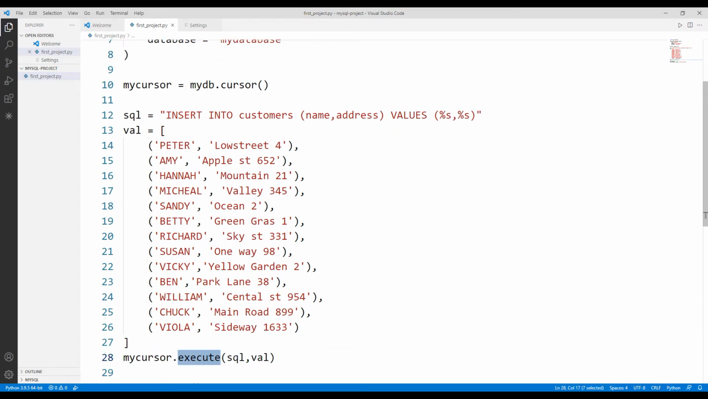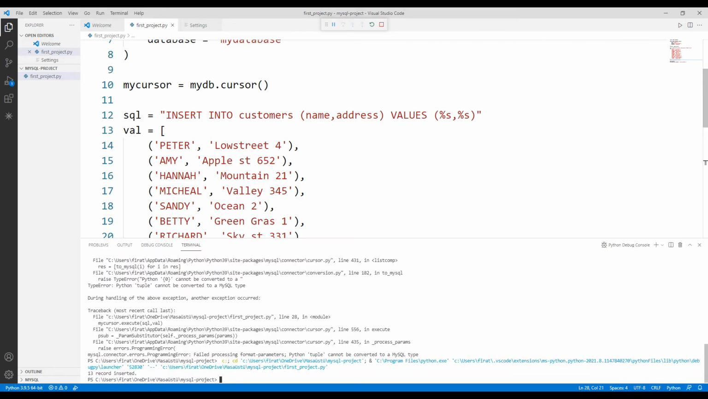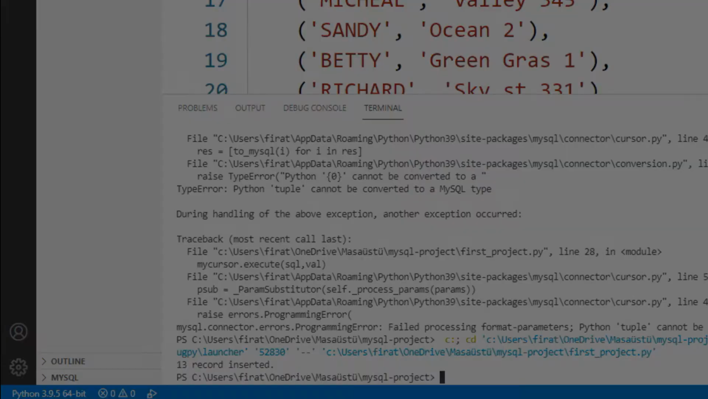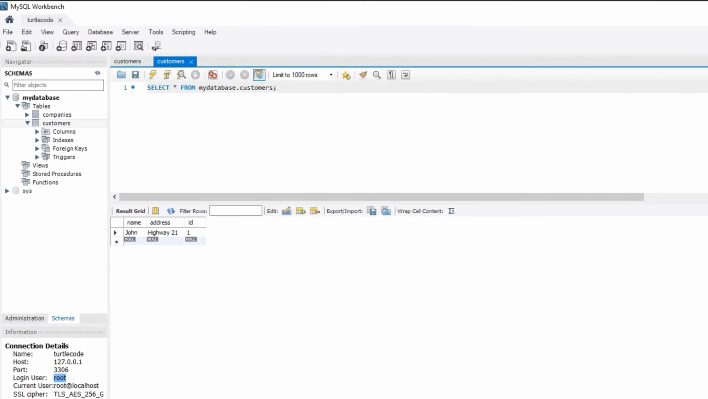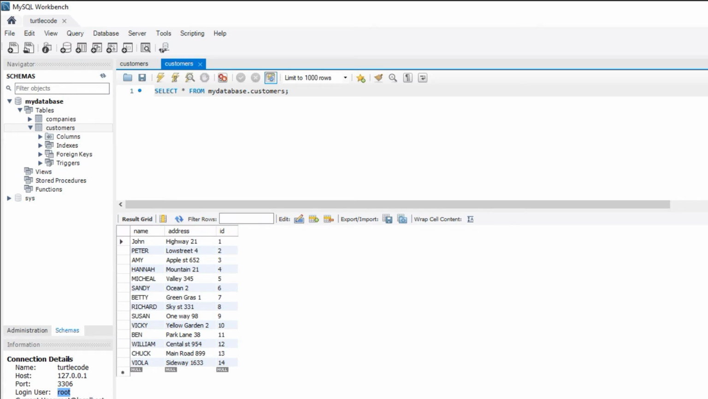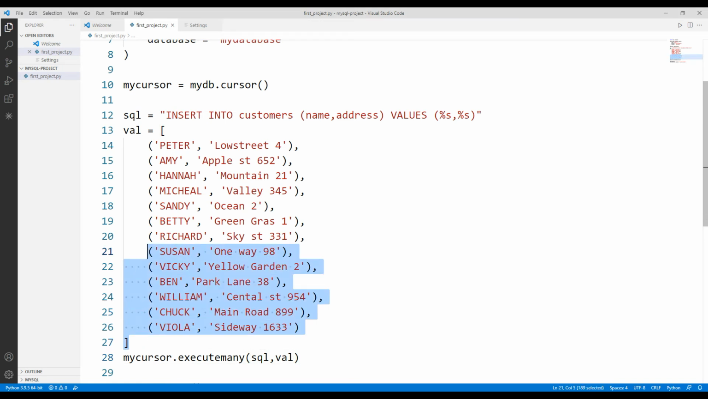Use the execute many function instead of the execute function to transfer multiple data. Run the project. 13 data were transferred to the table. You can check the table by going to the Workbench program. Click the Execute button to run the code in the MySQL program. We can see 13 data that we transferred to the table using Python codes in the Workbench program.